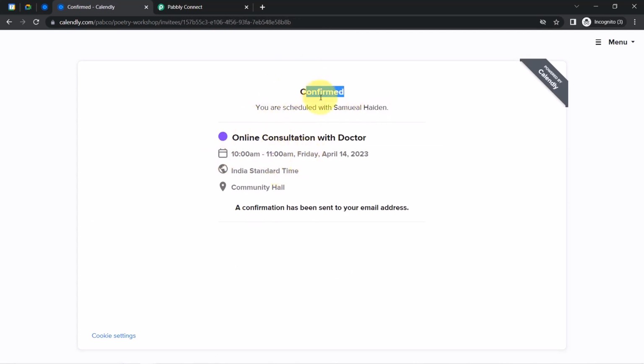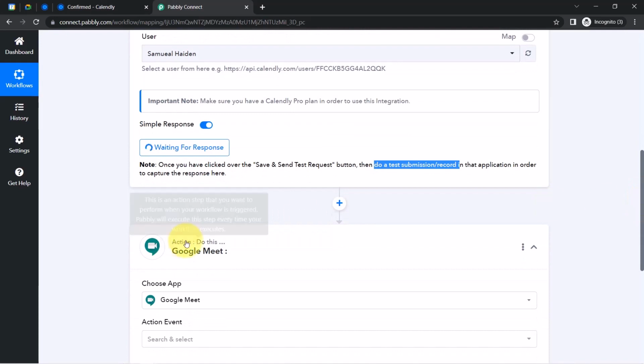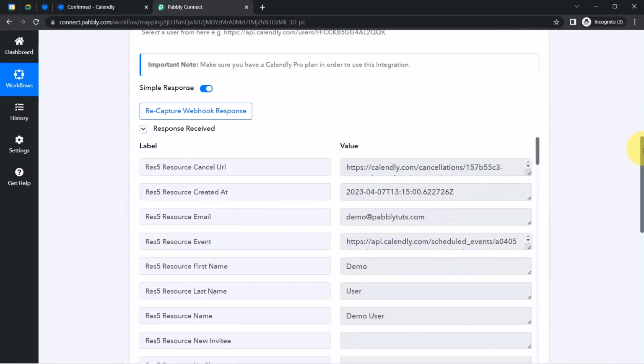Now as soon as I make a submission here, you will see Pabbly Connect will instantly capture these details. I'll have to wait for those responses for a few more seconds. And here you can see the response is received. Let me show you the details one by one.